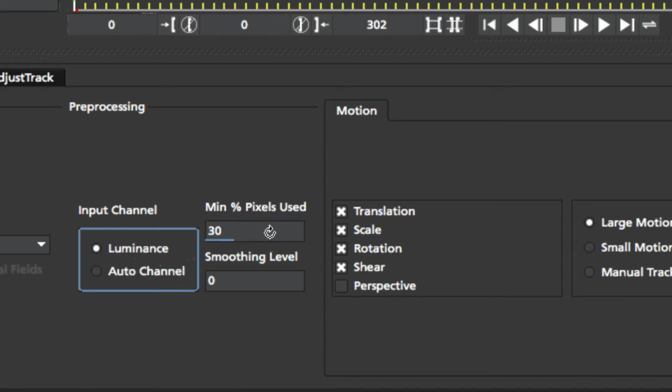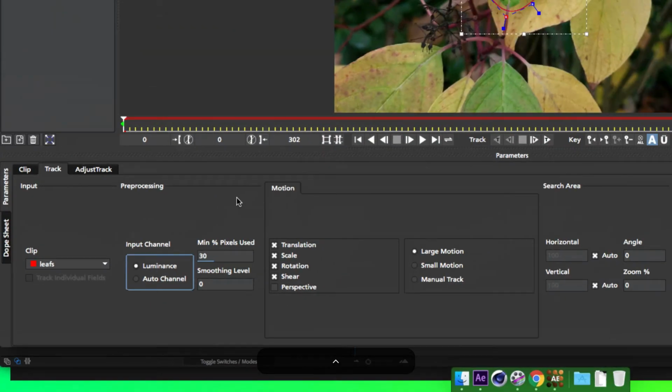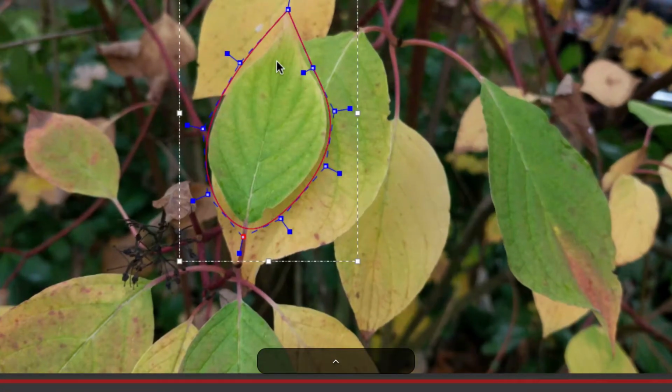Then we have the minimum percentage pixels used. This means how many percent of the pixels inside of this area is actually being used to be tracked. So it kind of works like the feature tracker, where it's like, I have this feature and I look where this is in the next frames. But a feature tracker only changes the position. It can only analyze how does this feature go from here to here in the position.